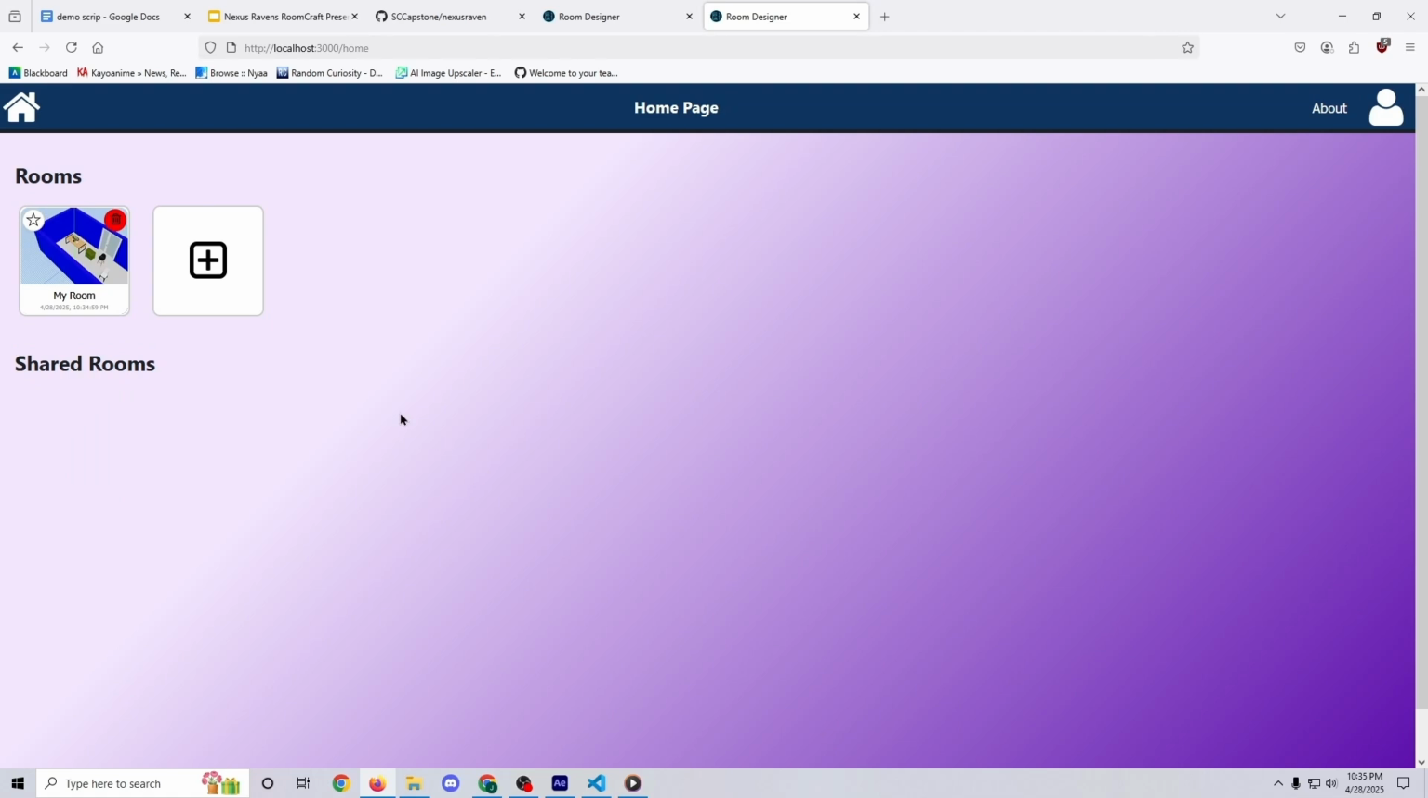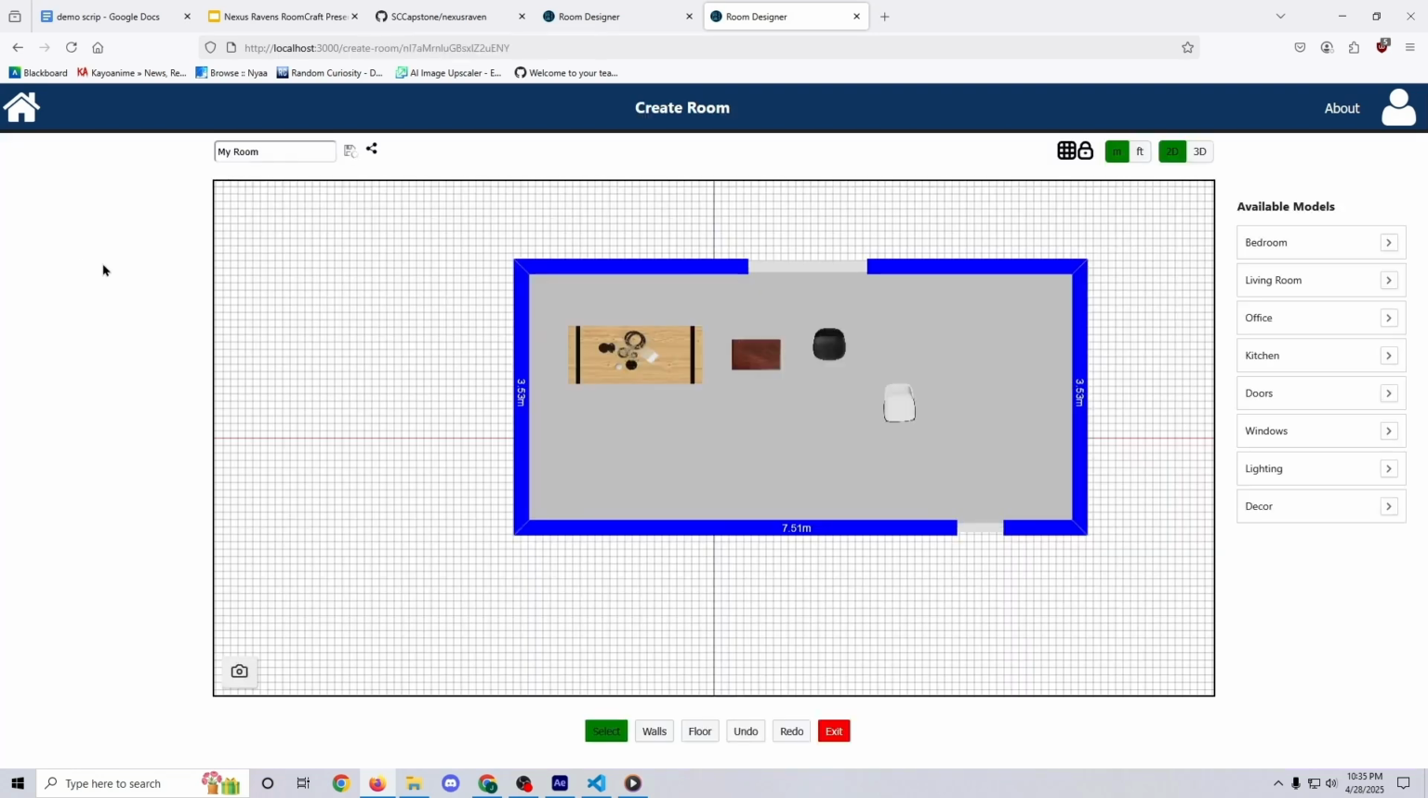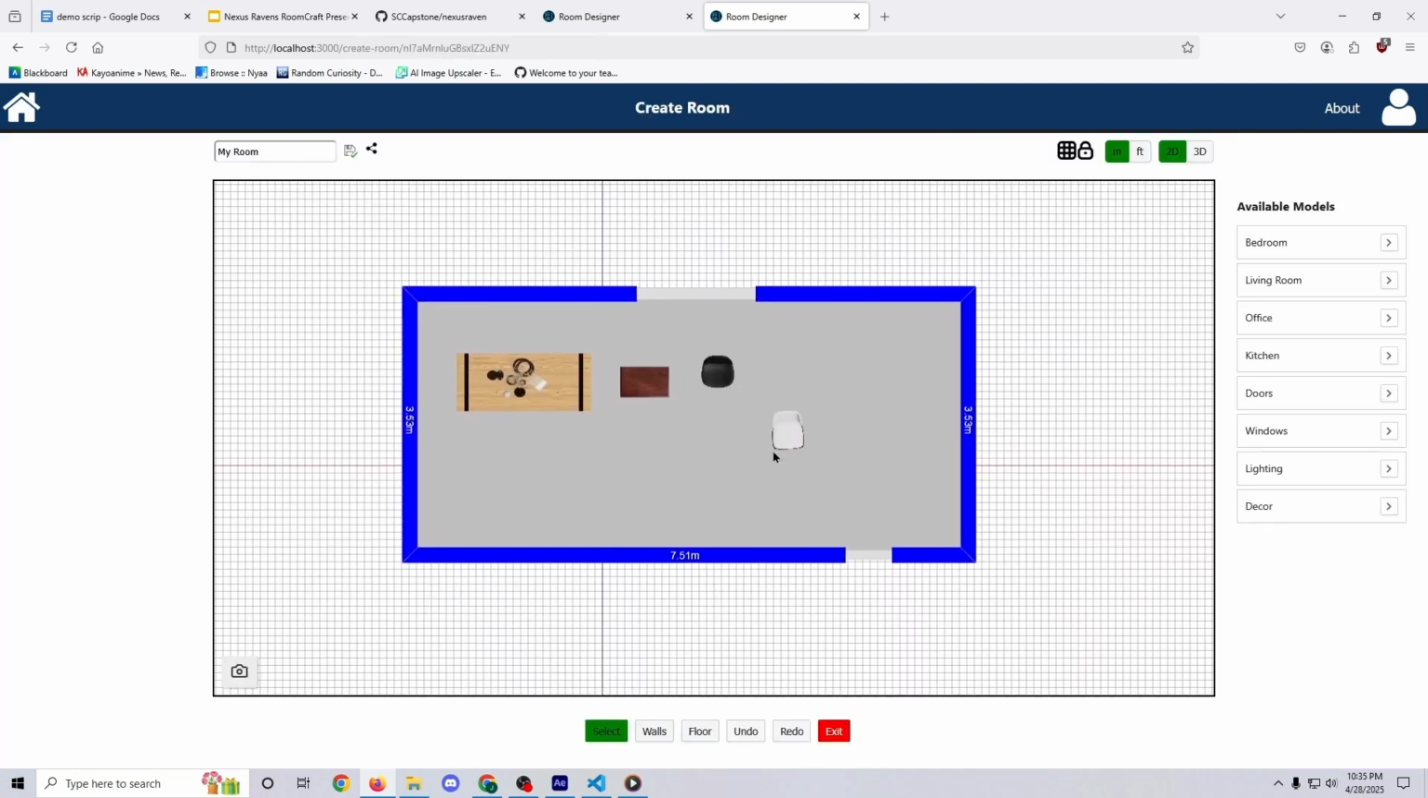As you can see, the thumbnail displayed is an image export of the view at the time of the last change. If I go back into my room, all the latest changes are still saved. Lastly, I'll share my room to a friend by clicking the share icon.